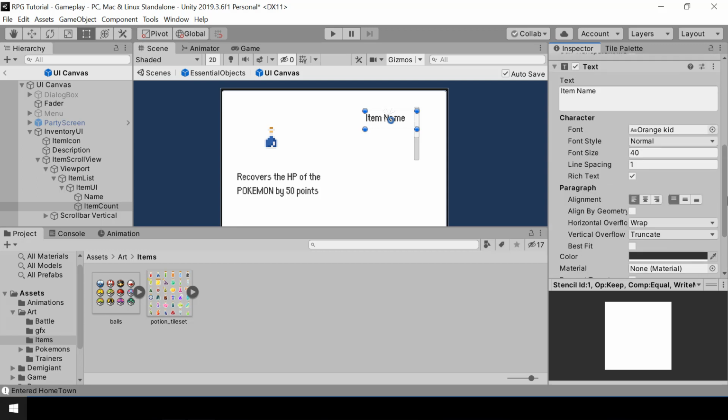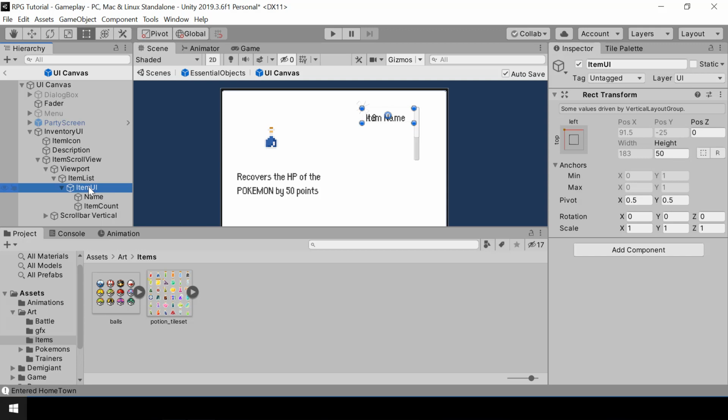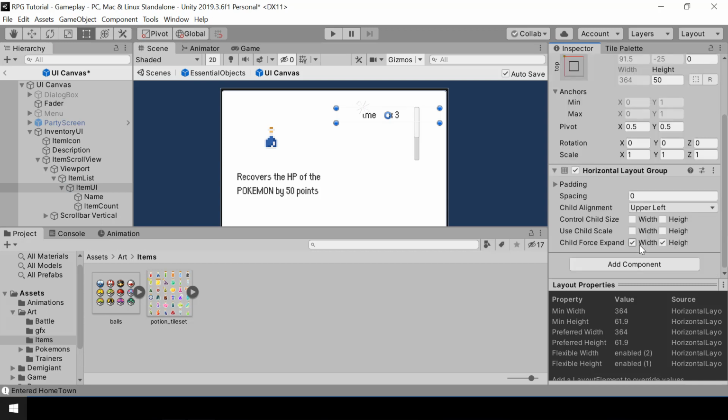Okay, and in here I'll just give a placeholder text like "Item 3" or something like that. Okay, so we want this to be aligned next to each other horizontally. So what I'm going to do is I'll use a horizontal layout group on the item UI object. So I'll add a horizontal layout group, and I want both the width and height to be controlled by the horizontal layout group.